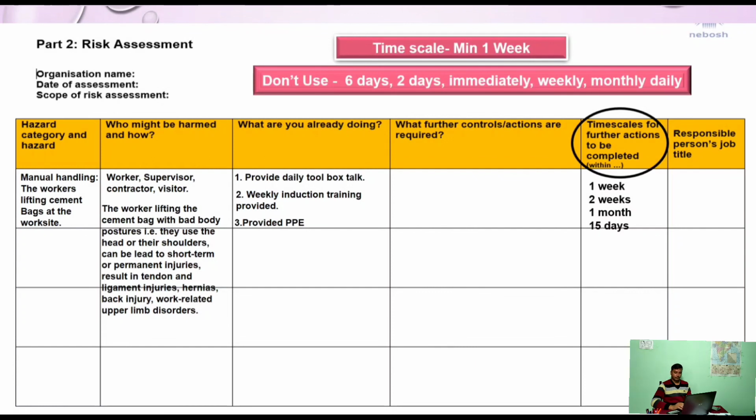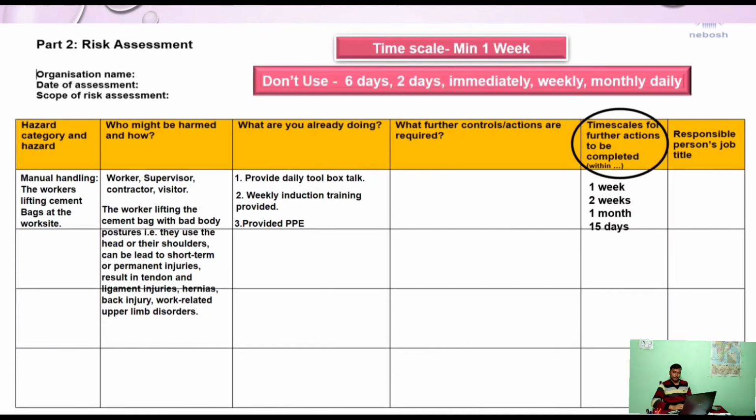Okay. Guys, please do not copy paste 1 month, 1 month or 1 week, 1 week everywhere. Please don't do that. It can be repetitive, but not everywhere write 1 month, 1 month. You think and then write. Okay. For example, for PPE, 1 week, okay, time scale. But for any technical control, you can choose between 1 week to 4 to 5 months.